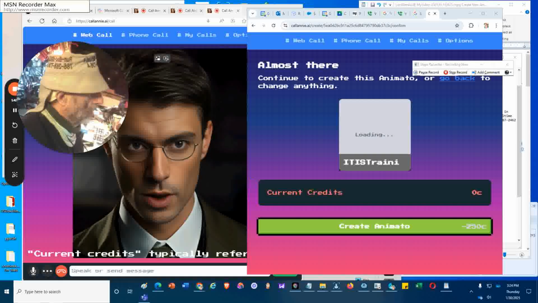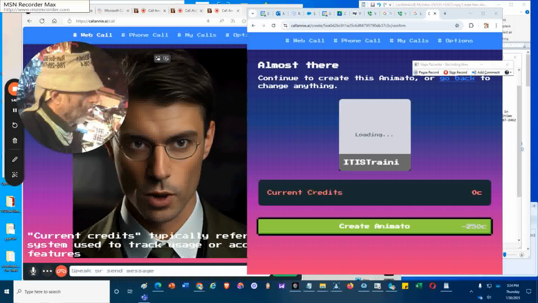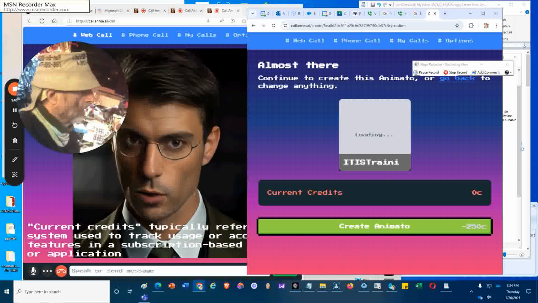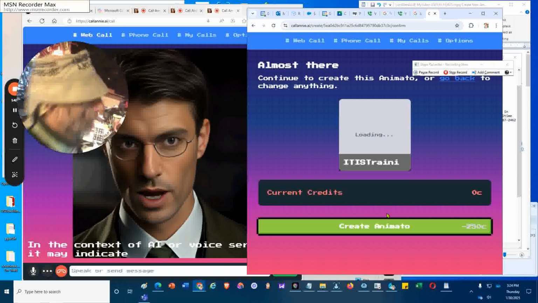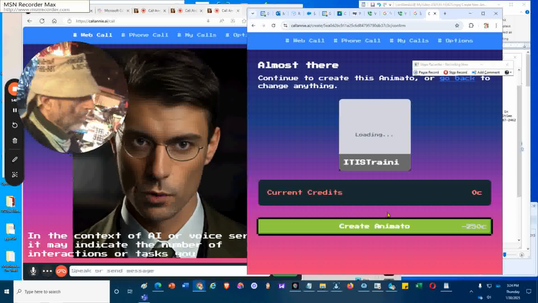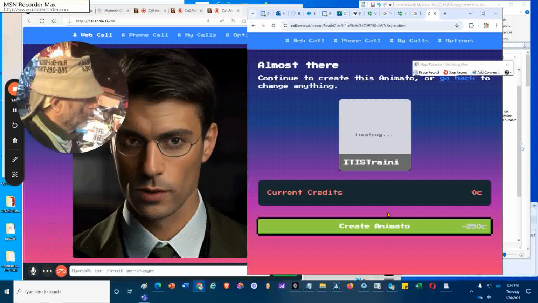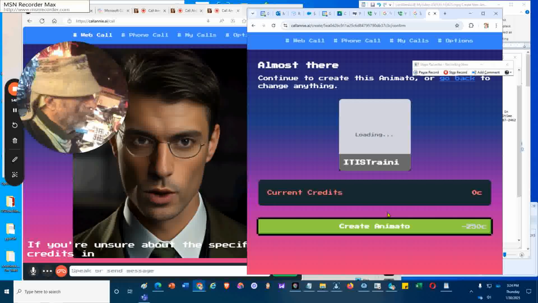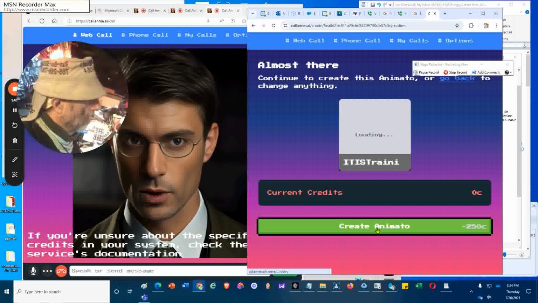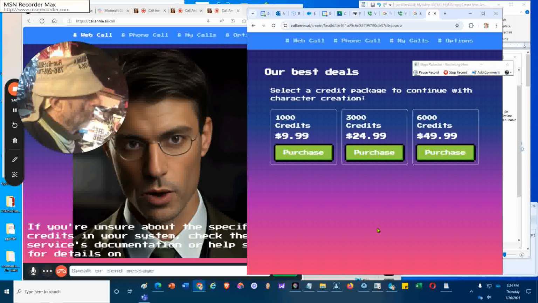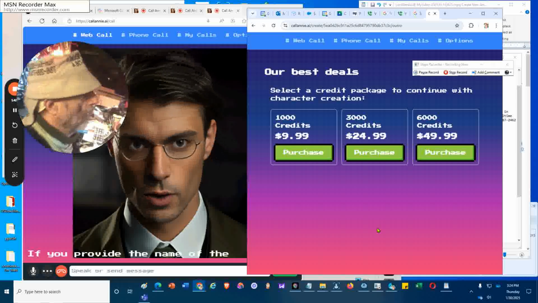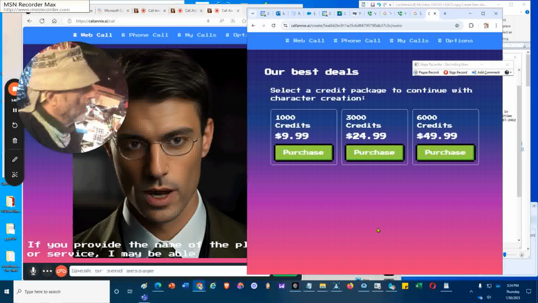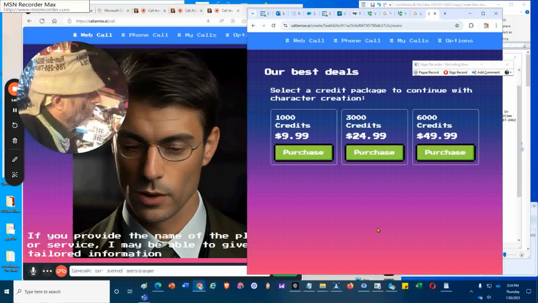Current credits typically refers to a system used to track usage or access to features in a subscription-based service or application. In the context of AI or voice services, it may indicate the number of interactions or tasks you can perform based on your subscription level. If you're unsure about the specific credits in your system, check the service's documentation or help section for details on how credits are allocated and what actions they correspond to. If you provide the name of the platform or service, I may be able to give more tailored information.